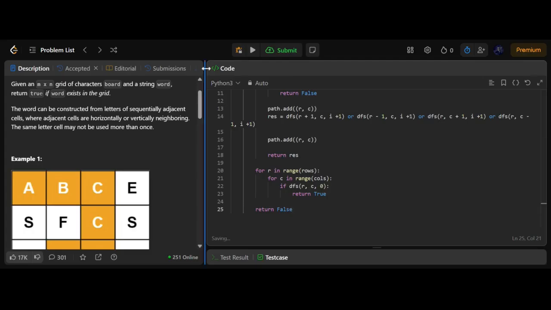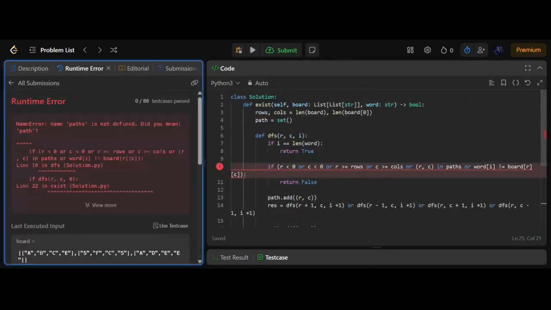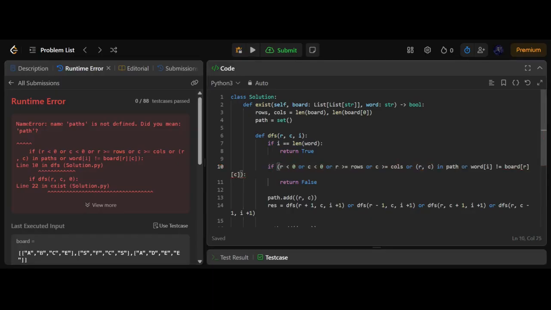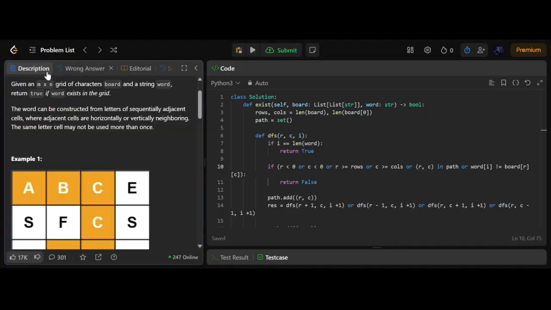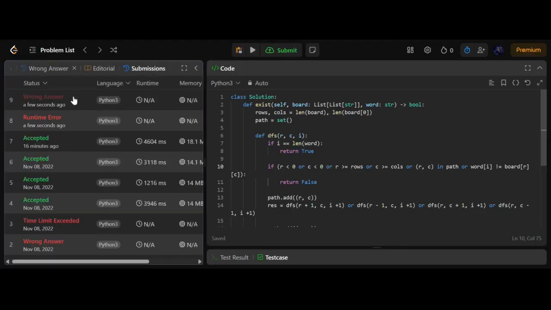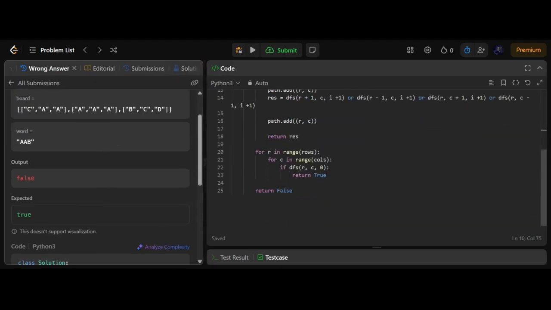So let's submit our code and check it works. Path is not defined because it's path, so that's a naming error. And we get an issue. Let's look through our code to see why we're getting this issue. We're getting false, but we are expecting true.